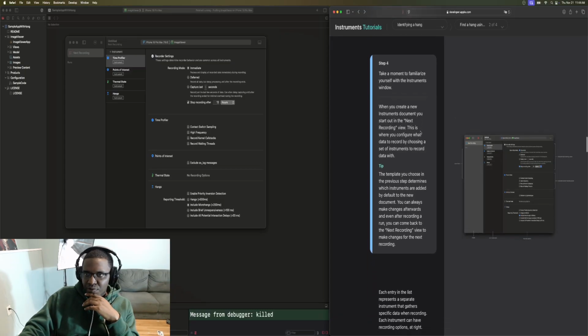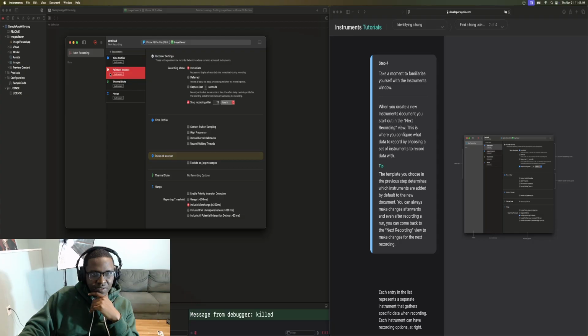So for number 4, it says take a moment to familiarize yourself with the instruments window. I don't really know how this works, so it's odd to familiarize myself, but let's see. It looks like we have time profiler here, which is the one we selected, and these are some settings for it. Oh, for each type there's some type of point of interest, and that got highlighted when we clicked on it. And then there's something called a thermal state.